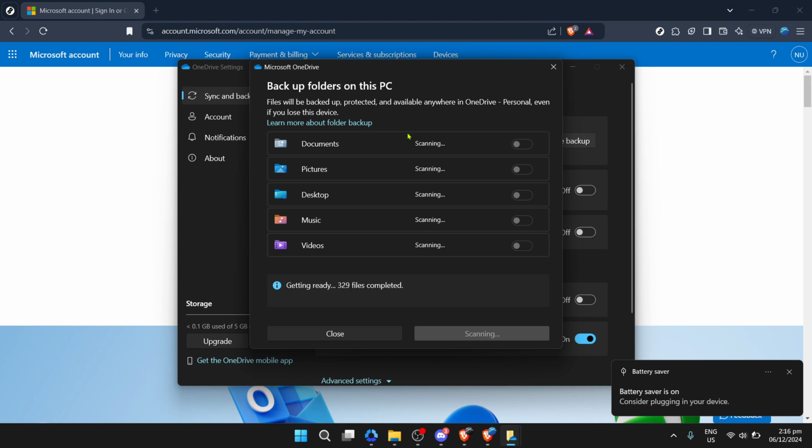Now, for many of us, deciding what to back up can be a bit overwhelming, but don't worry, OneDrive makes this easy. After clicking on Manage Backup, you'll be presented with the option to select backup folders on this PC. It's an intuitive step where you can choose exactly which files and folders you deem important enough to back up. Are you looking to secure documents, pictures, or perhaps your music collection? This is the moment where you make those choices, tailoring the backup to meet your needs.